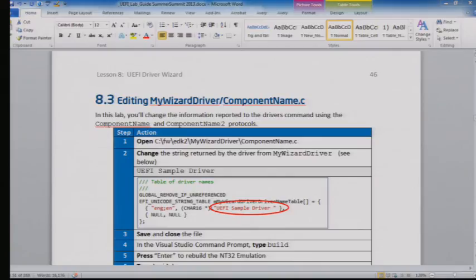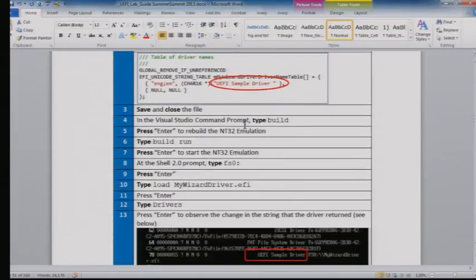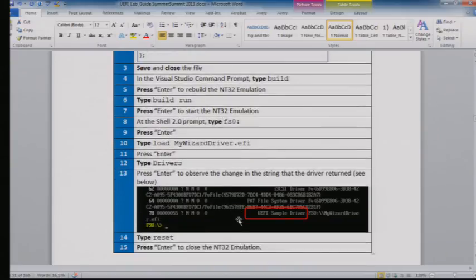So go ahead and save that. And now we're just going to go ahead and compile it again and do the build run. We want to go to the file system, load our driver, type in drivers, and what we want to see this time around is that it has that name when we do drivers.